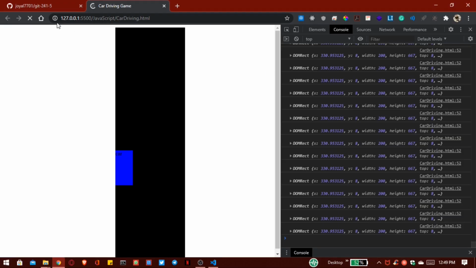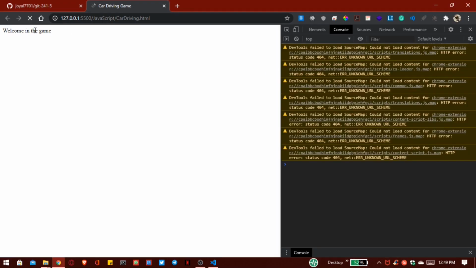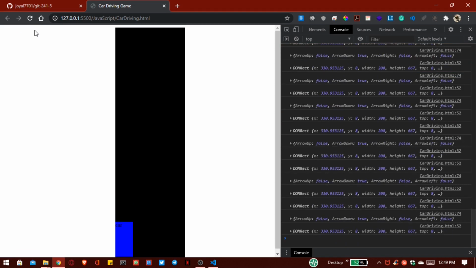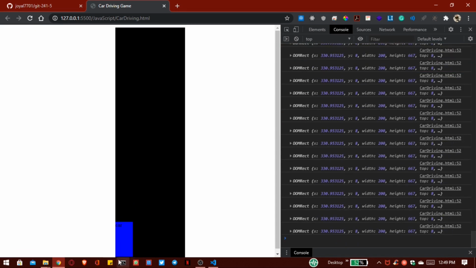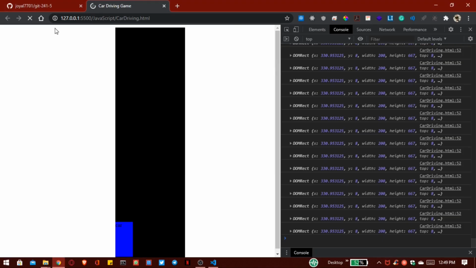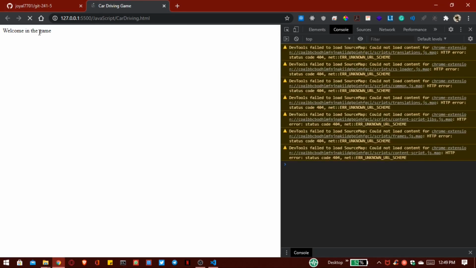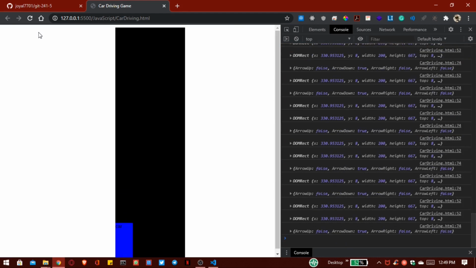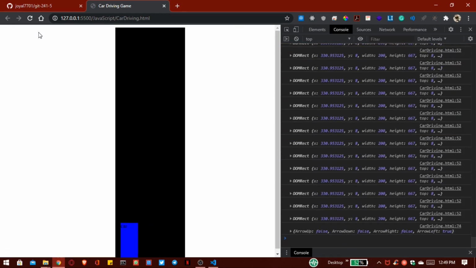After saving that, go inside our browser. Here you can see there is a little bit of difference, so minus 27. I hope this is working properly. Yes, our car is now not moving out of this road at the downside, left hand side and right hand side. So now let's add this functionality for our up side.